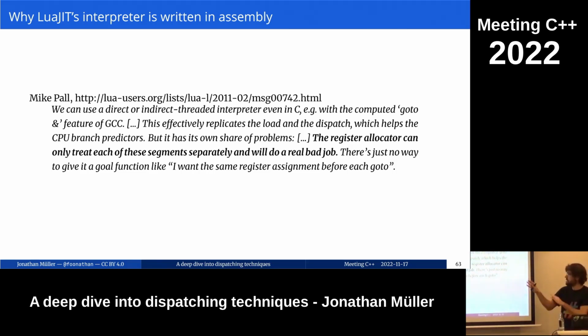In particular, there's no way to say that we want the same register assignment before each goto. So for example, the instruction pointer should always be kept in the same register, even if you're doing push or if you're doing add, so that we don't need to move it between registers just because we jump somewhere else. And there's no way to express that to the compiler.